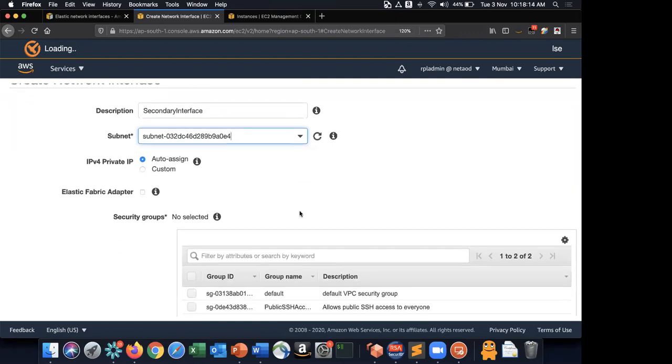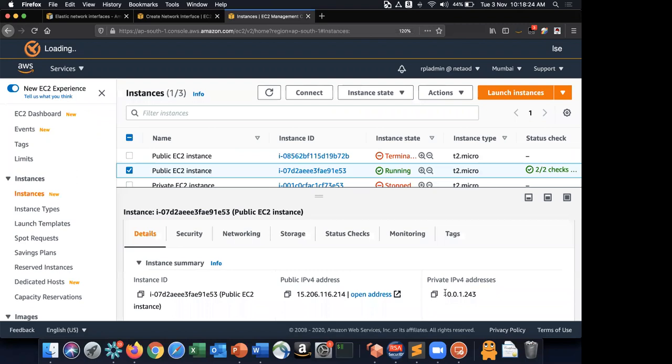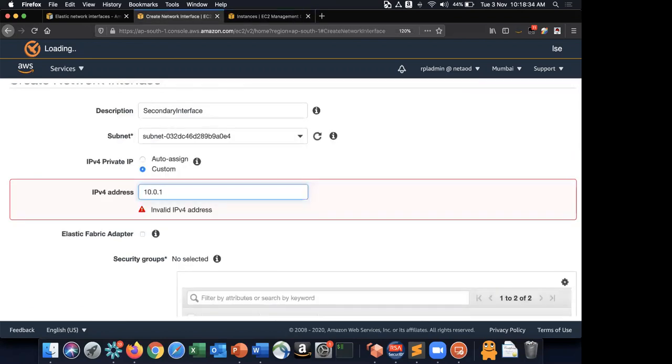If you need a public IP address, you need to go for elastic IP address. I'm going to address that next. You can either auto assign or give a custom address. If you go for a custom one, this is 10.0.1.243, so I'll make it 10.0.1.244.